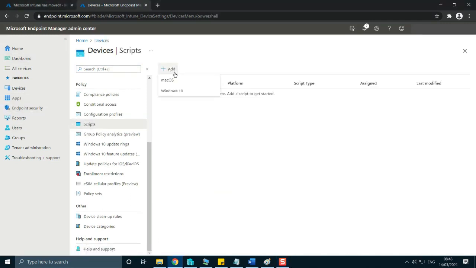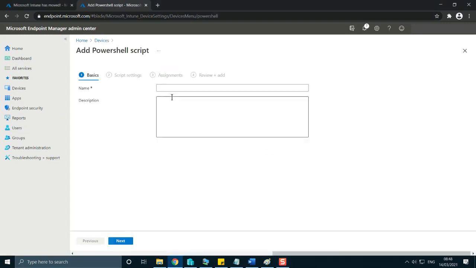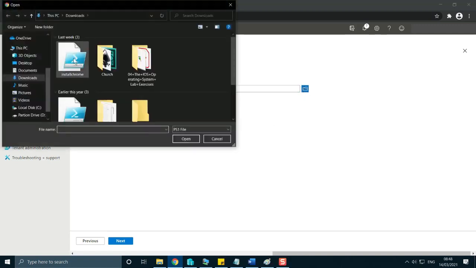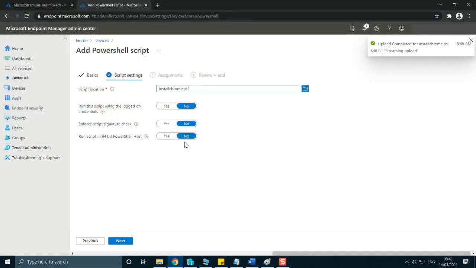Click on add and choose, so obviously our Windows 10 VM, and just say deploying Chrome browser. Yeah, description, I'm not gonna put any description at this point. And let's get the script file, so click on that, and this is my script file. So if I open it, and I'm not gonna touch any other options, they are good to me, so this is good to go.